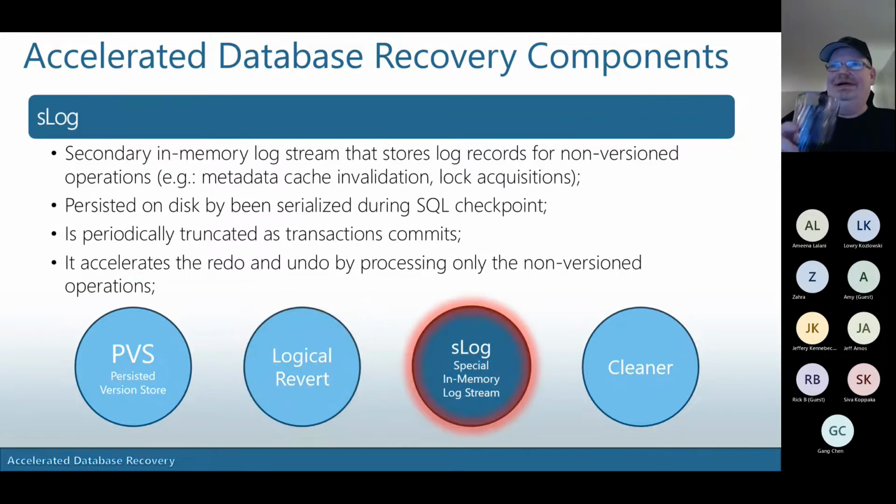The S log, you gotta take a drink real quick. What's in there? It's just Diet Coke or Diet Pepsi, whatever I have.